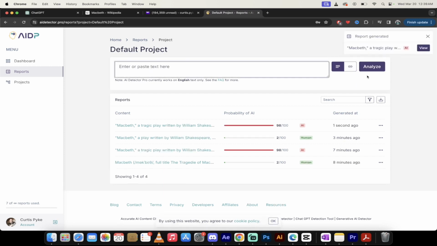And while it analyzes, do keep in mind that you can also ask it to detect from a website or from a URL, but that's not the point here. So this one here, I did it 1 second ago, and it came back with a 98% probability of AI written. And that's really good because, well, it's AI written. So let's click on it and dig in.